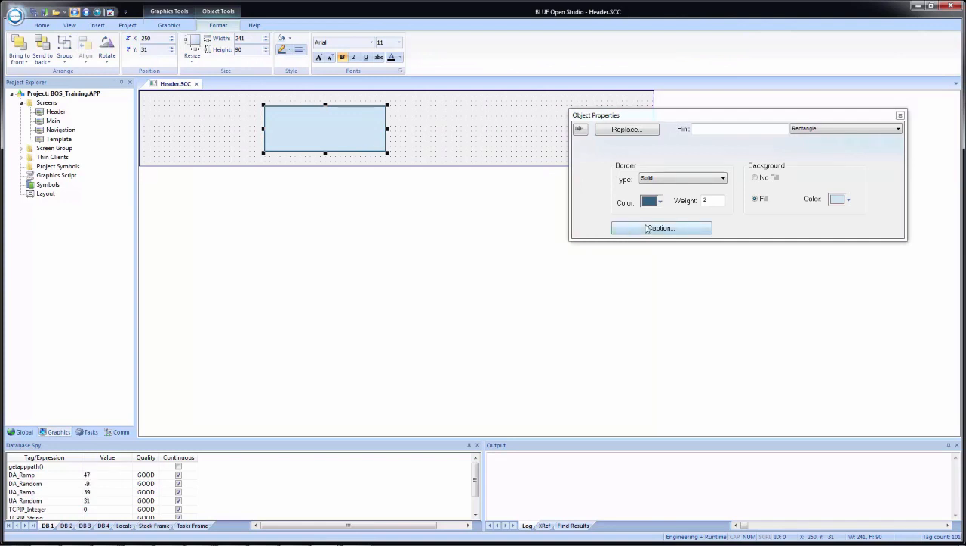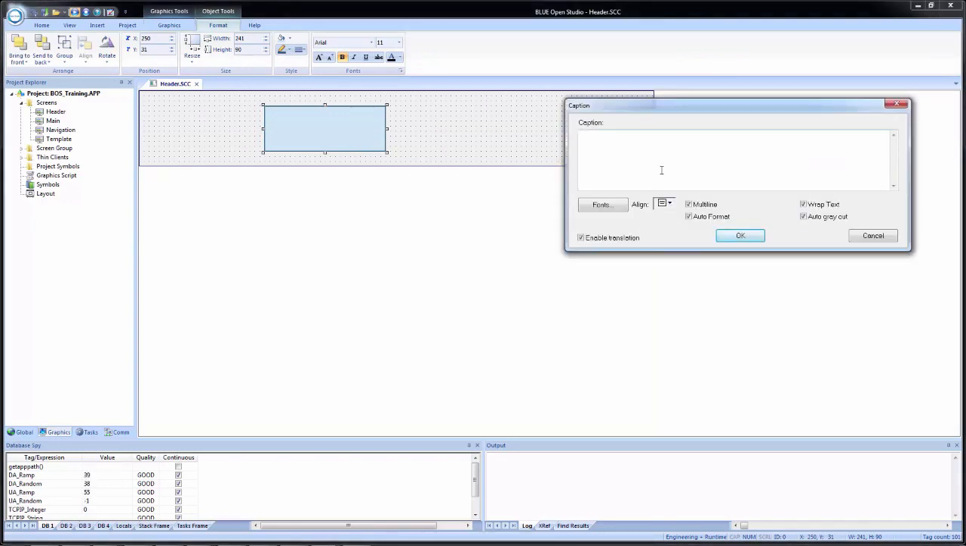You see for this one, the caption button is enabled. So I'll click on that to open the caption dialog. And in this caption dialog, you have several different configuration fields. The first is the caption itself, where we'll enter in the text that we want to see. So for example, I want to show the date. I can use the system tag date to display it.